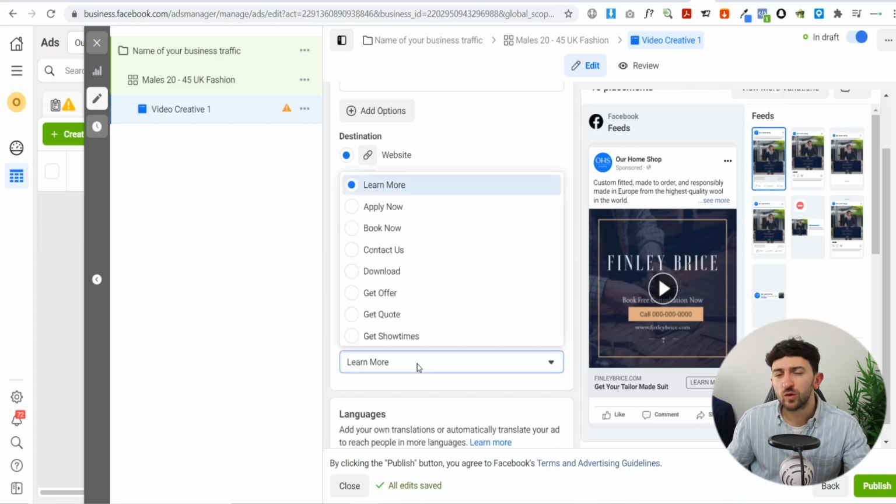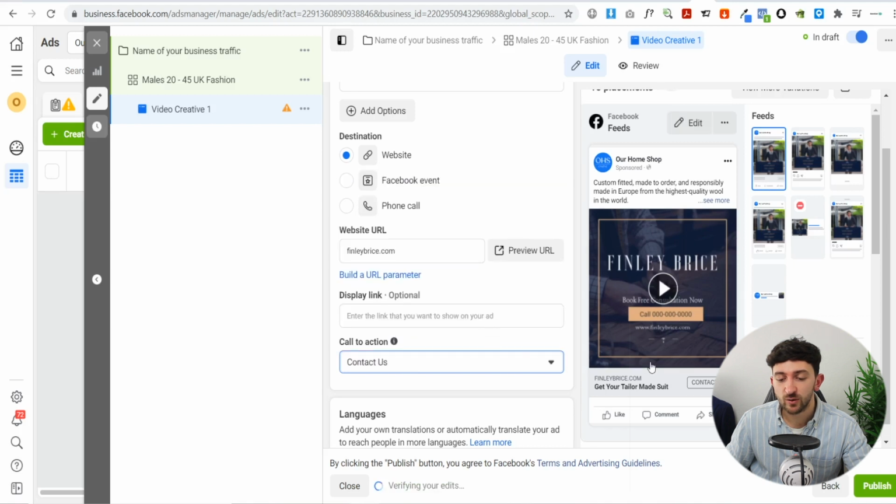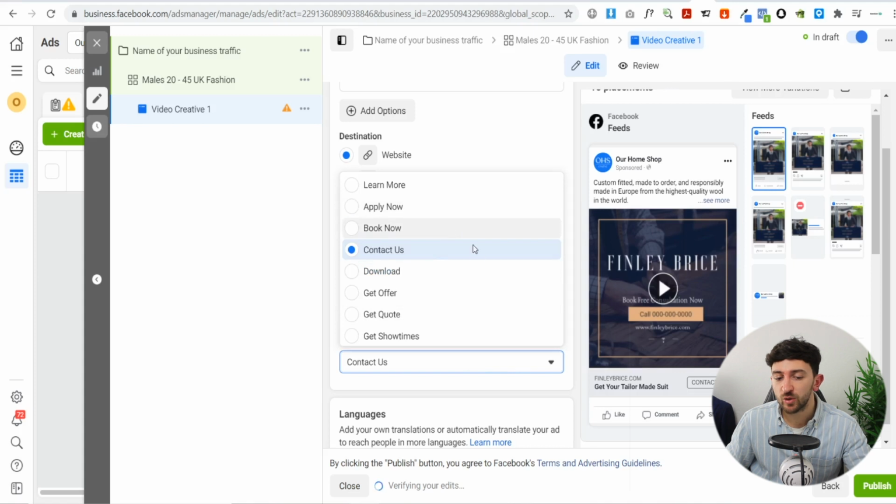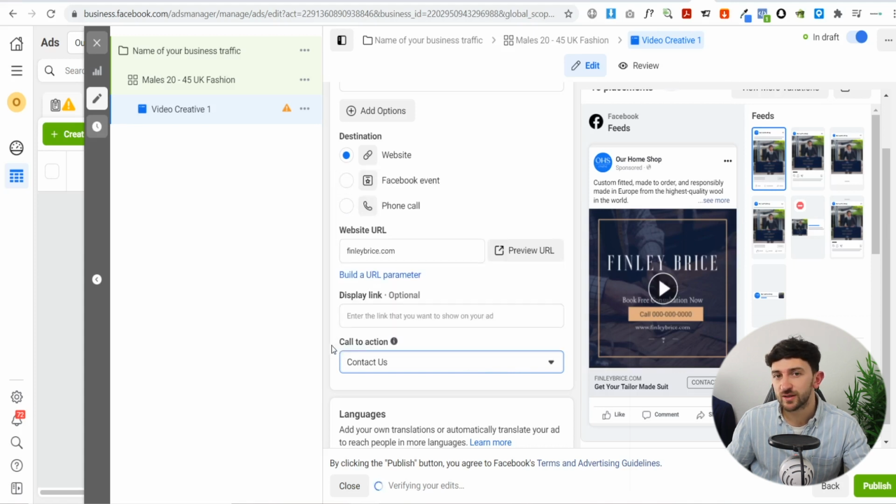So depending on the type of product or service you are selling with your Facebook video ad, you can pick an appropriate call to action. So we could go for contact us, because at the end we're saying book a free consultation call, so we can put contact us, or you could go for shop now, book now. So like I said, it really depends on the type of product or service. So just use your common sense to pick an appropriate call to action.